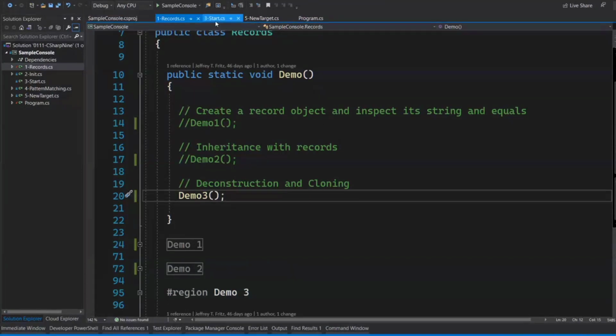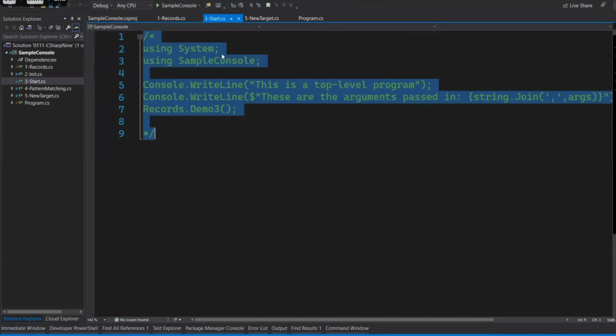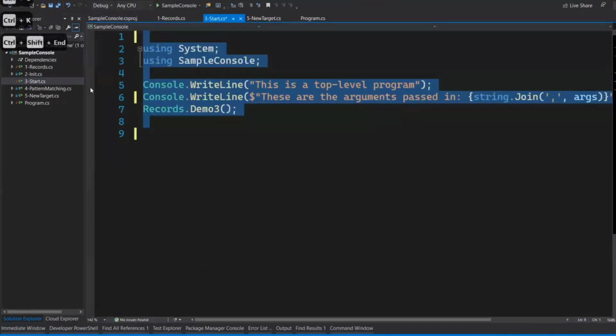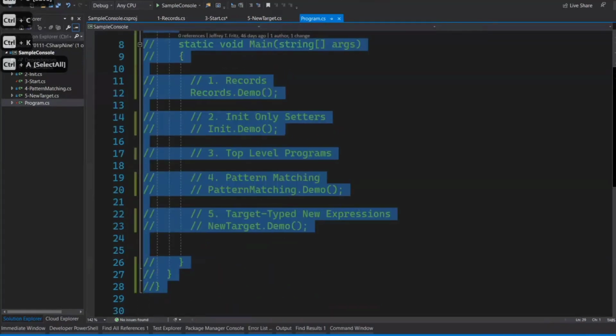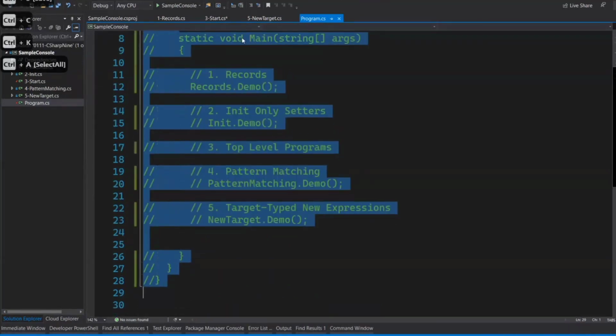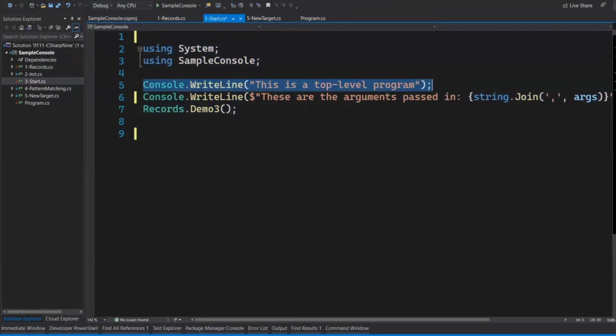About 10 minutes to go here. I also want to talk about top-level programs. So you would have to define a program like this. Namespace, class, static void main, static args. Ugh. If you have just a couple lines of code that you want to run, you can get right into console.writeline. In fact, I don't even need the using statements, right?